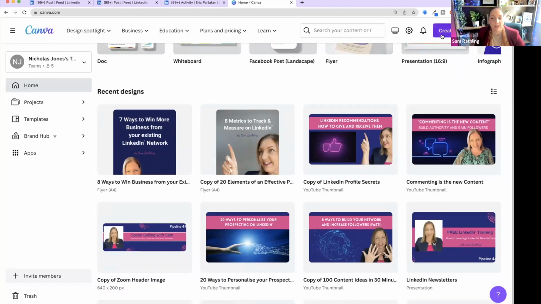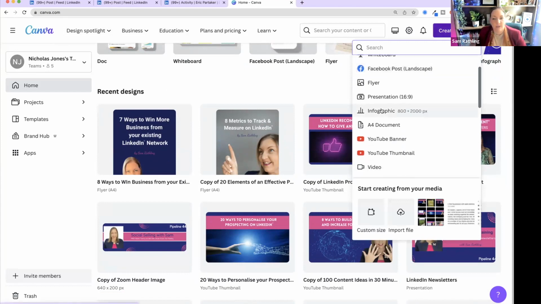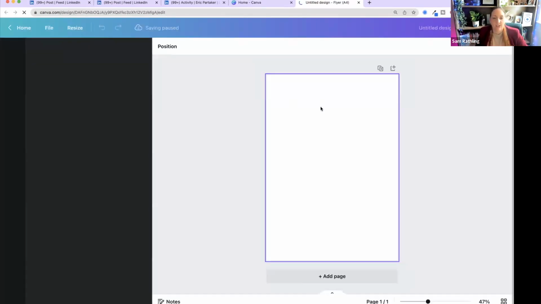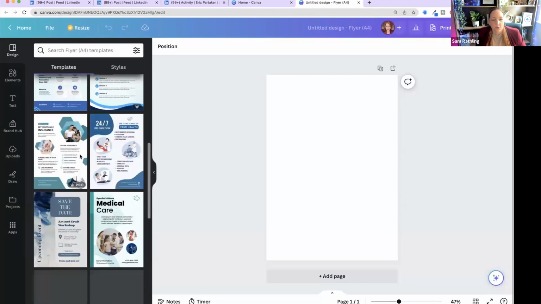So you can go into the free version, click on create a design, and you can either create an A4 document, you can choose a particular size, like choose the custom size there, or you can create, for example, a flyer. And that would allow you to create this kind of document, and it starts with a blank page, and on the left hand side you can see you've got all these different templates.